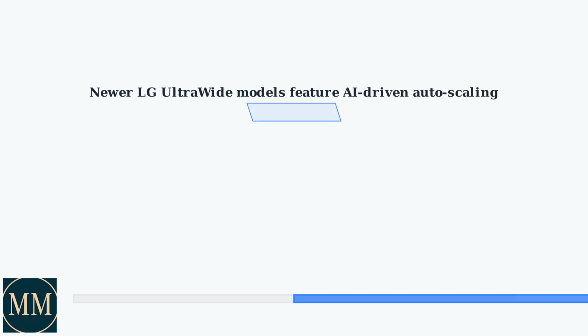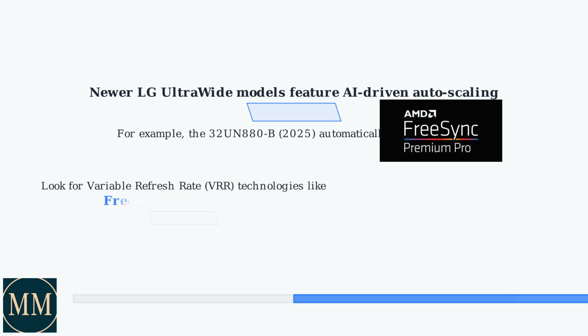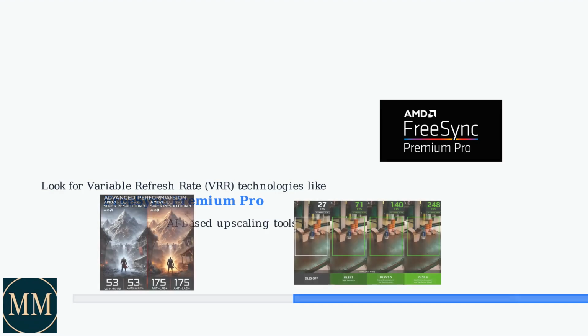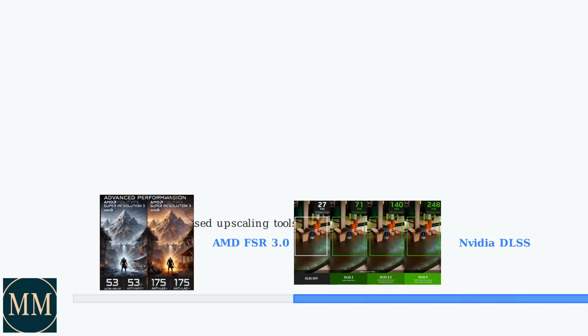Newer LG UltraWide models, like the 32UN88-B from 2025, now include AI-driven auto-scaling that automatically adjusts content to reduce blurriness without manual tweaks. Keep an eye out for monitors with variable refresh rate technologies such as FreeSync Premium Pro, which stabilizes scaling during dynamic content changes. AI-based upscaling is increasingly common, with tools like AMD's FidelityFX Super Resolution 3.0 and NVIDIA's Deep Learning Super Sampling automatically sharpening images at non-native resolutions. These advancements eliminate the blurriness issues that plagued older ultra-wide monitors, providing clearer visuals for gaming and productivity without manual adjustments.